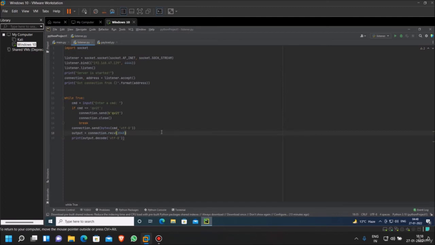But what we want is to keep receiving the data till the size of the data we have received equals the actual size of the data. So we want to apply some kind of logic that will keep receiving the data till the size of the received data and the size of the actual data which was sent by the payload become equal, right? So for that we are going to do some more coding.